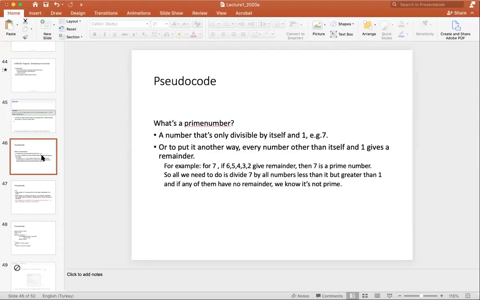Now, what is a prime number? We said that it is a number that is only divisible by itself and 1, for example, 7. Or to put it another way, every number other than itself and 1 gives a remainder. For example, for 7, we're going to check 6, 5, 4, 3, 2. They all give remainder. Then 7 is a prime number.